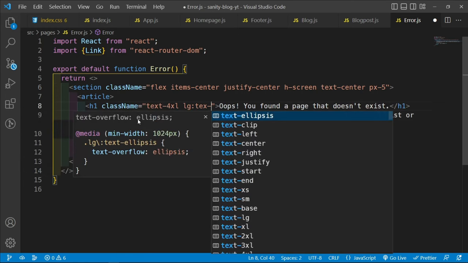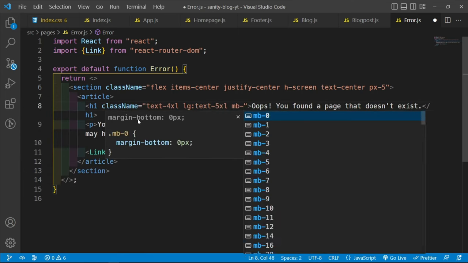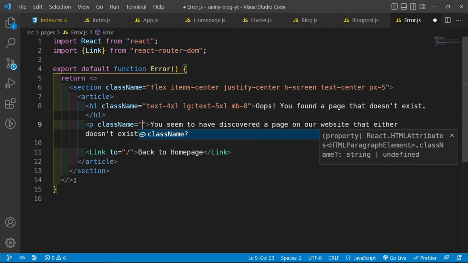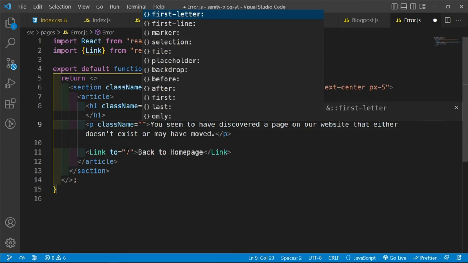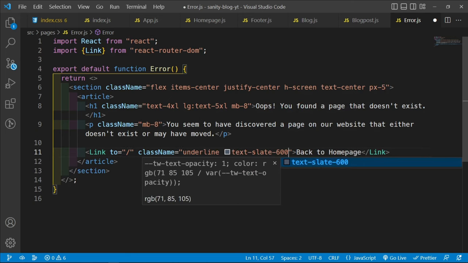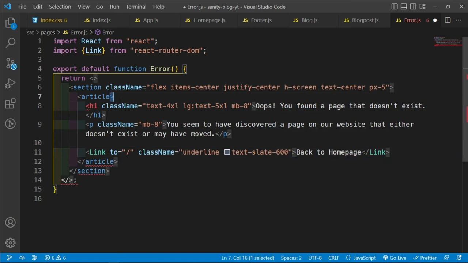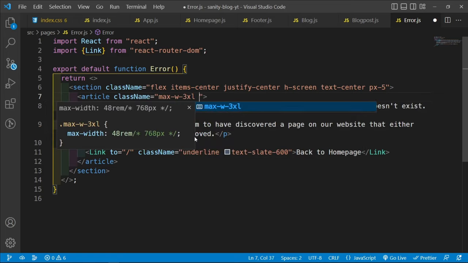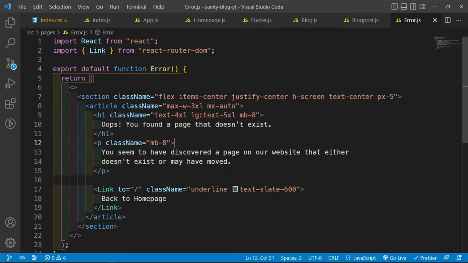Well, that screens text-5xl. Margin bottom of h to push away from the paragraph. Give this paragraph a class name of padding, margin on the bottom of 8 as well, pushed away from this link. And then we give this link a class name of underline, just to make it visibly clickable, and also give it a class of text slate 600. And then let's give this article, oops, a class name of max with 3xl and mx auto, so that this text doesn't go all the way to the end.